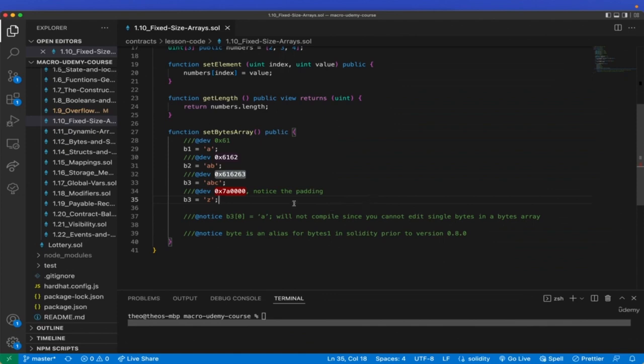The character Z only occupies 8 bits, but in our type bytes3, we have space for 24 bits. So we pad the remaining bits with zeros. You can see here bytes3 equal to string Z is equal to 0x7a0000. Notice that we cannot access bytes3 at 0 like we can with a normal array.